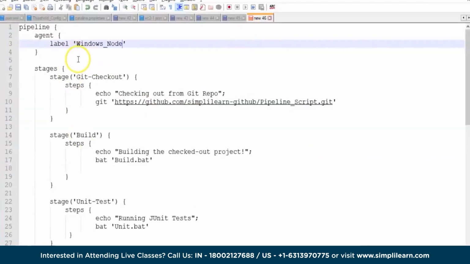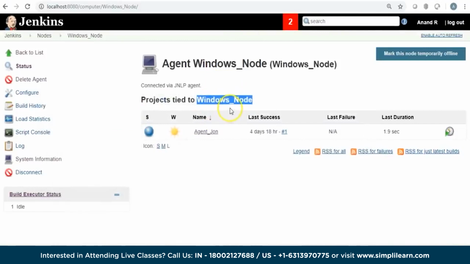Alright, so with a very subtle change, instead of saying agent any, I'm going to specify the agent who will be running this job is the one who has got the label as Windows node. So this agent that I brought on my system has got the name as Windows node, and it is configured to pick up any job that matches the label to which any job is kind of delegated.